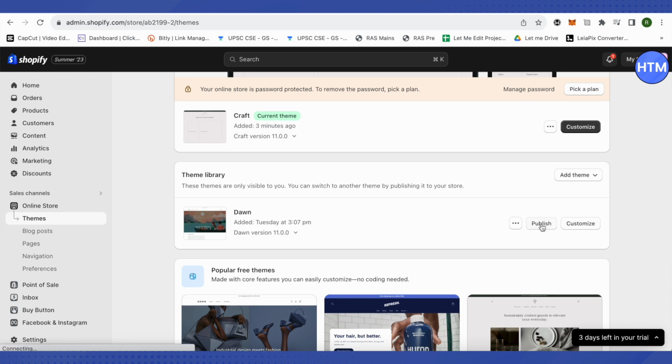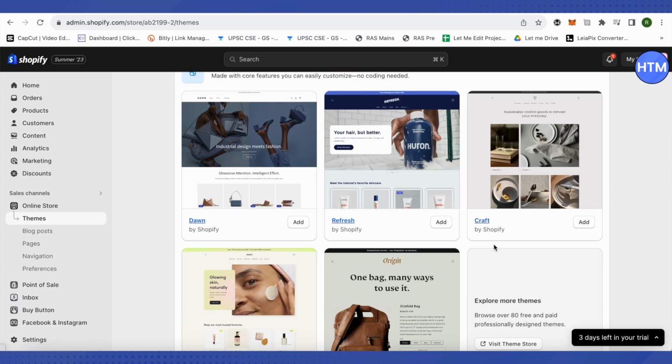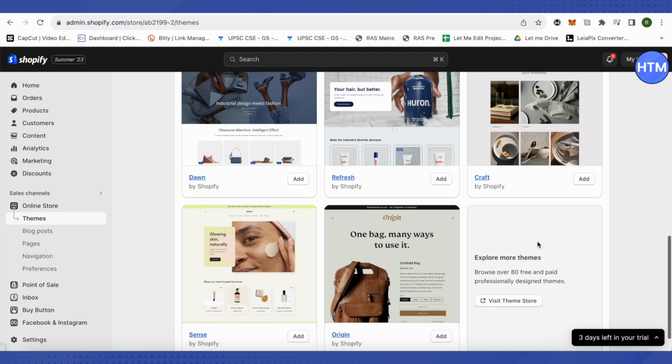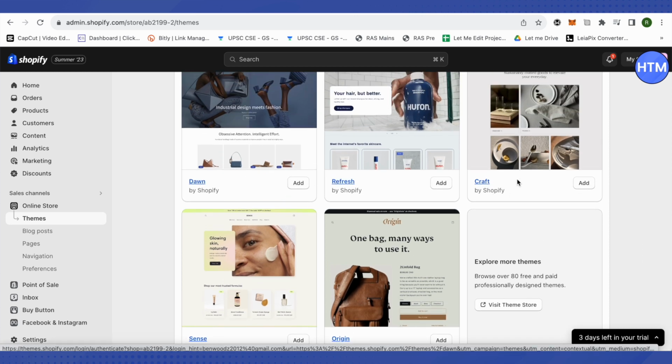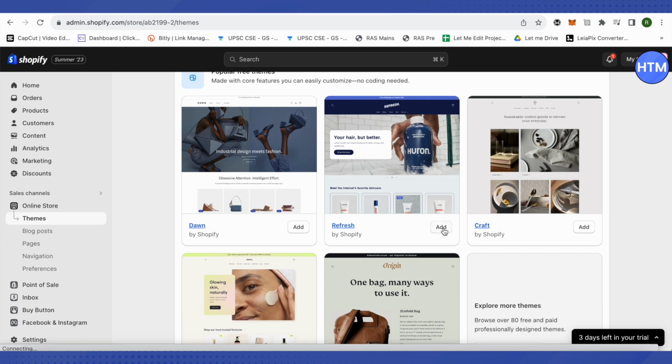So I will just click on this option of publish. Since I already have this theme, that's why the option of publish is over here. Otherwise, if you don't have any theme in your Shopify store, then it will ask you to add it first. Suppose we add this one.